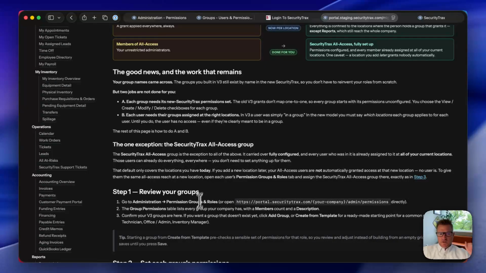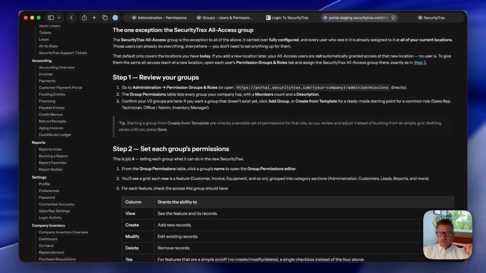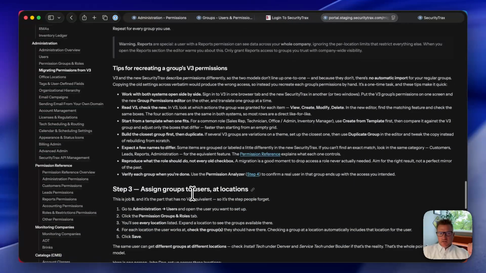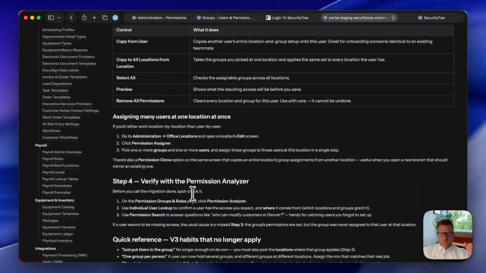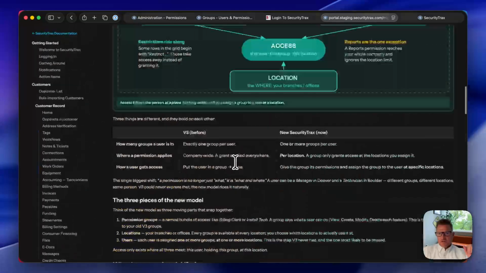I would recommend reading through this document just to make sure you fully understand what the migration process is here. The good news is that you can set these permissions up, and then you can use, it's outlined down here, the permission analyzer that allows you to go through and really confirm that what you think you applied to a user is actually what they have applied.